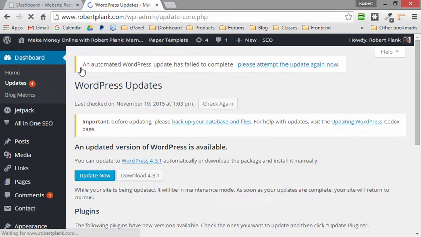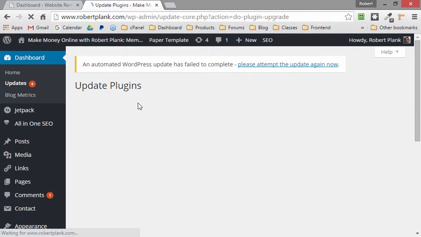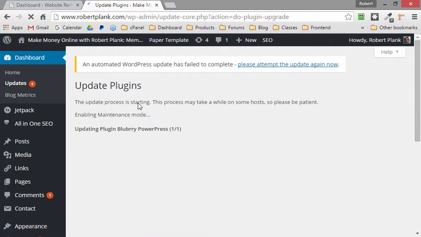So we go back to the updates, and I'm going to update this Blueberry PowerPress plugin. So all I'm doing is I'm checking the box, I'm clicking on update plugins, and if all goes well, it should just go out and update the plugin. Notice how it's not asking us at all for our FTP details.